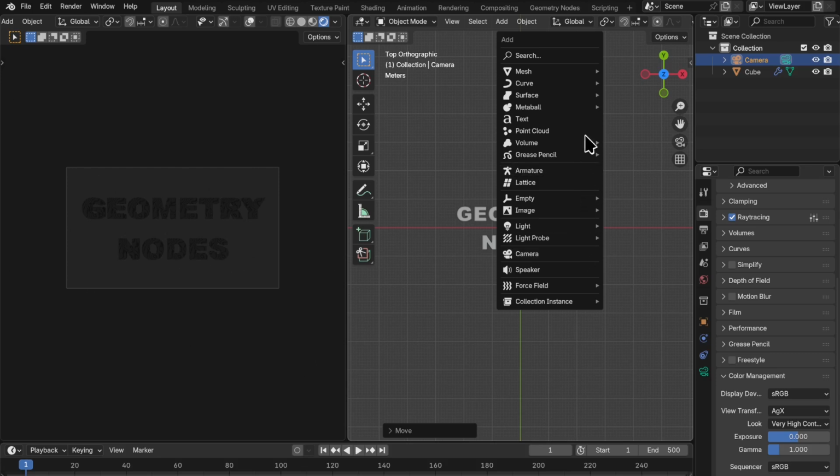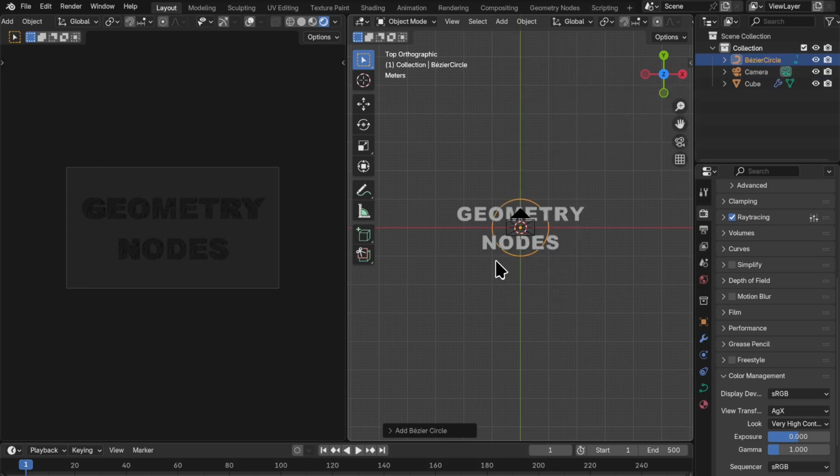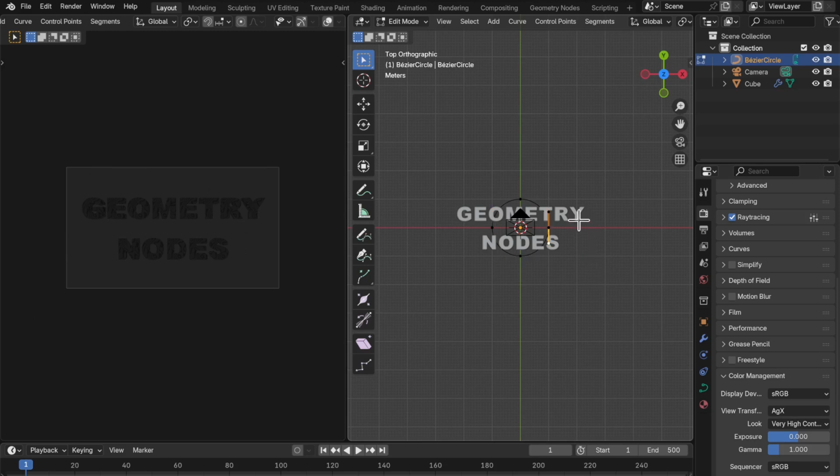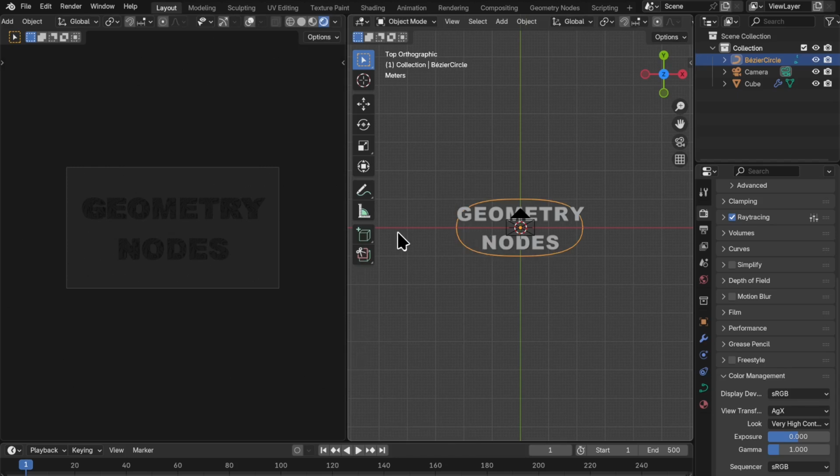Next, add a curved circle and edit its size so it surrounds the text nicely. Since Geometry Nodes doesn't handle lighting directly, we'll need to add some ourselves. Create a point light.